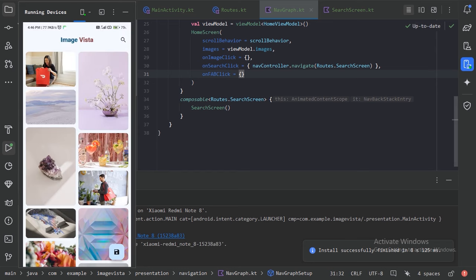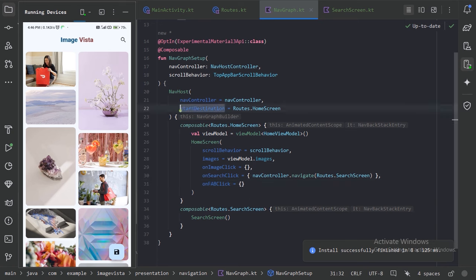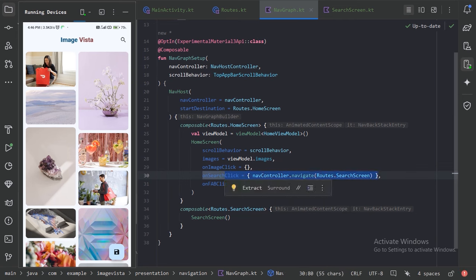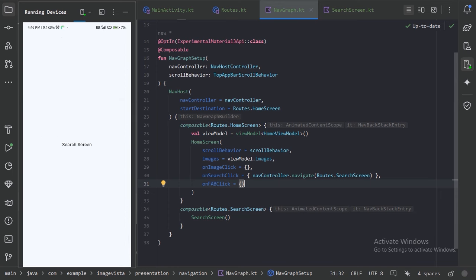So here we have our home screen as the start screen because we have provided this thing here, start destination as the home screen. Next thing, whenever we will click on this search icon, it should navigate us to this search screen. So let's click on that icon and here we are on the search screen.